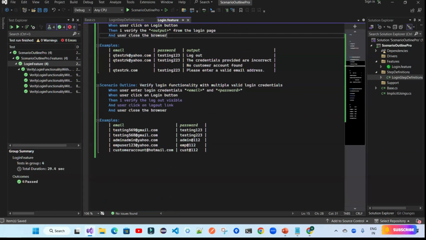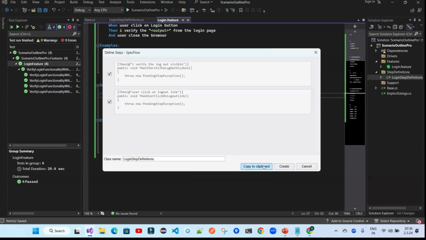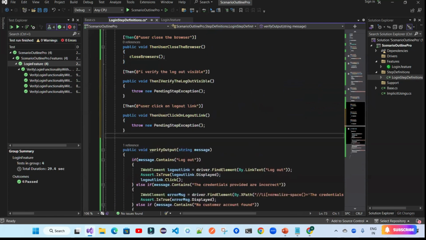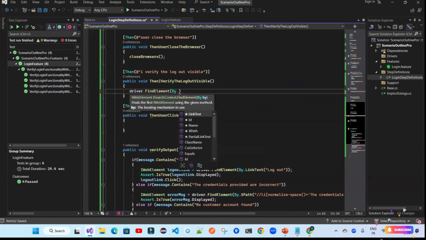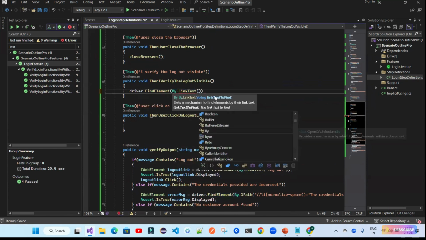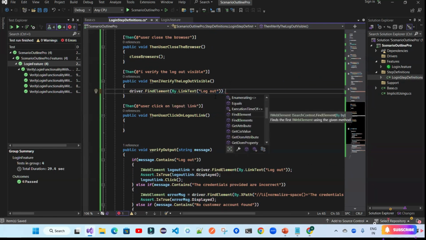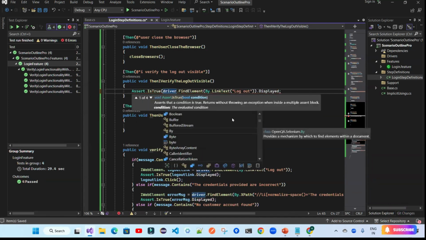All right. I think we forgot to define these two statements. Right click, define two steps, copy these two steps, go back to your step definitions, and implement logic here. So first of all, verify the login, logout link visible or not. Driver dot find element by dot link text, logout, displayed. So I'm going to write directly here, Assert dot is true.